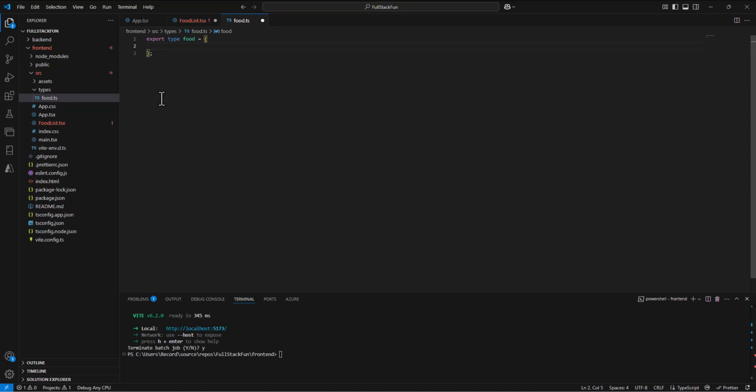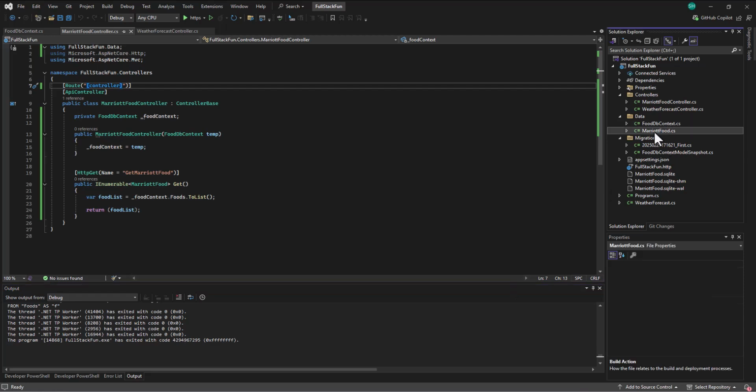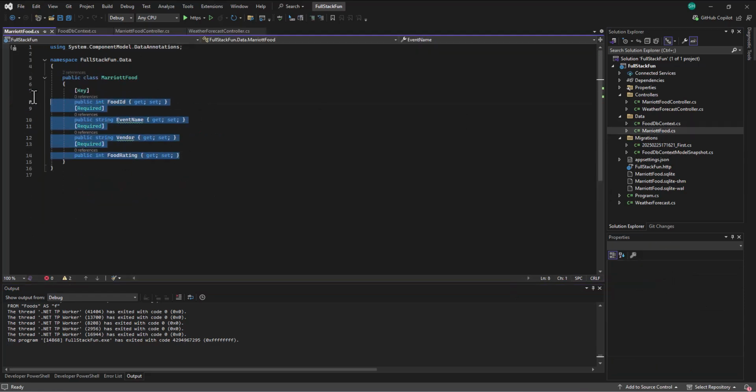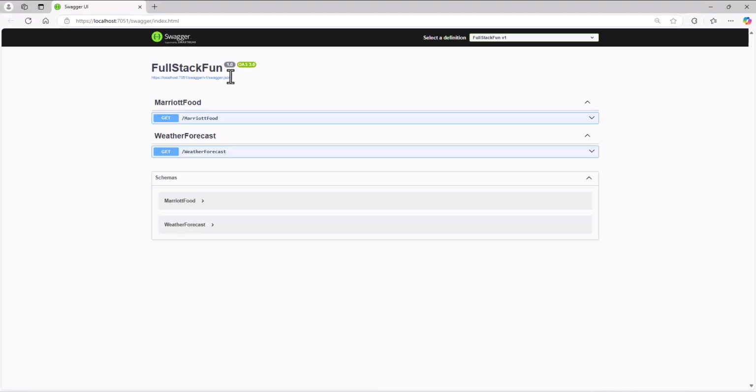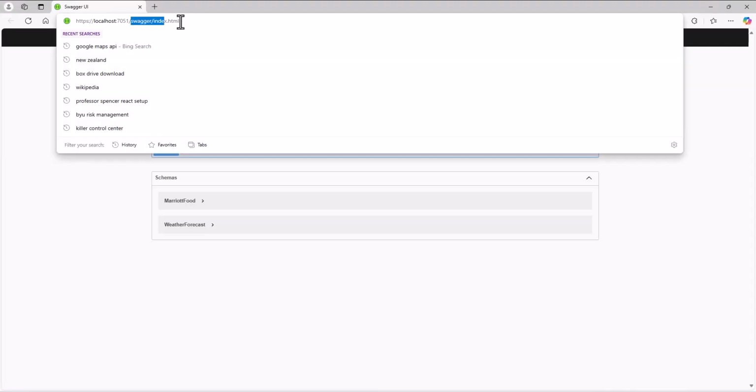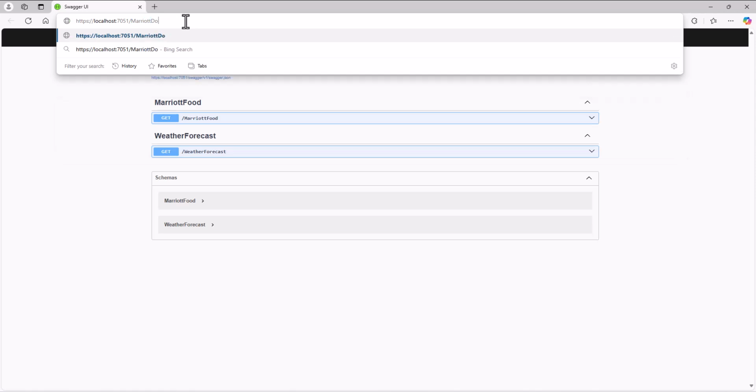So what do we have? Now this part is critically important. We need to have exactly the same thing that we have in our food type that's going to be passed in the JSON objects. Or if you think about the running JSON that we're receiving from the server, maybe I'll just leave this running for a few minutes while we look at this. I need to have this, and this. The food ID, the event name, the vendor, and the food rating, and it needs to match exactly.